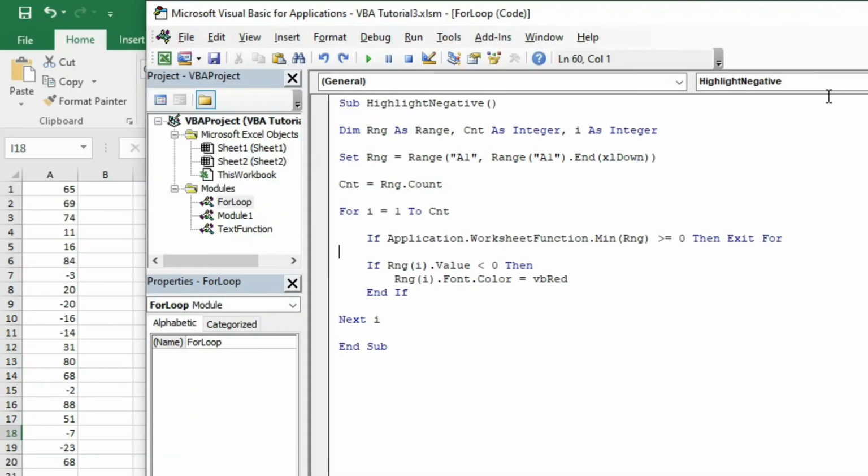Let us debug this code with a negative value to see how it is working. Our first If statement checks the minimum value in the range. If it is not less than 0, then it will execute the Exit For statement. Since there is a negative value available, our first If statement will not be executed, and it will come to the next If statement, and the font color of all negative values will be converted to red.